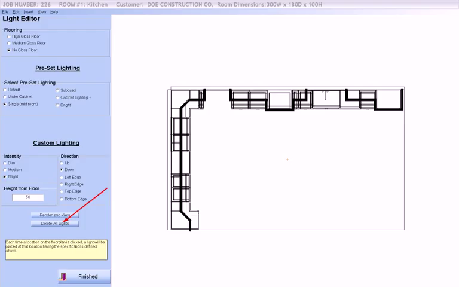So that we can more easily see the lights that we are manually placing, let's delete all lights that have been placed in this floor plan. But remember, the lights we are about to place manually can be in addition to those lights placed as preset lighting. Once we have defined the intensity, direction, and height from the floor for our custom lights, all we have to do now is click our floor plan in order to place those lights.